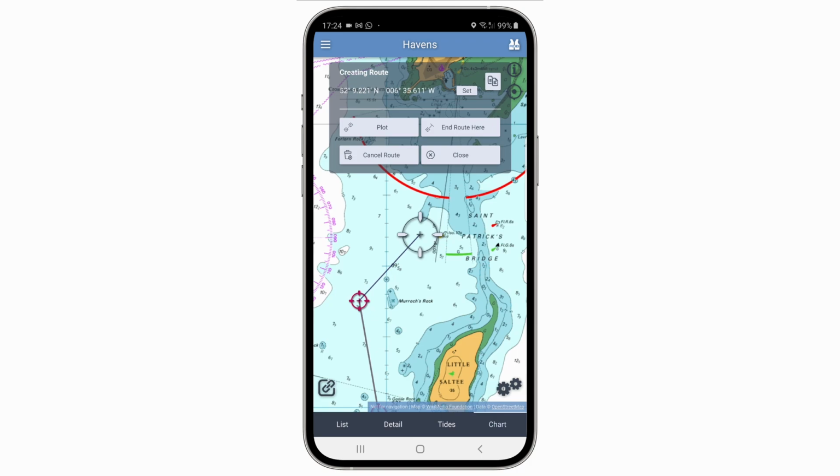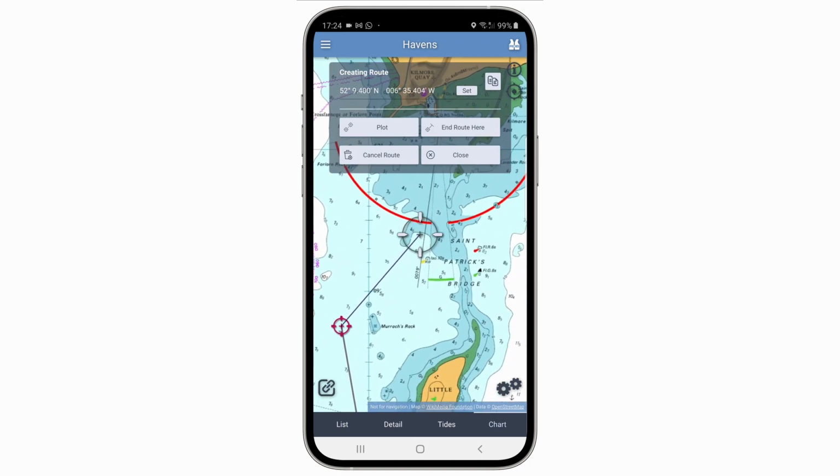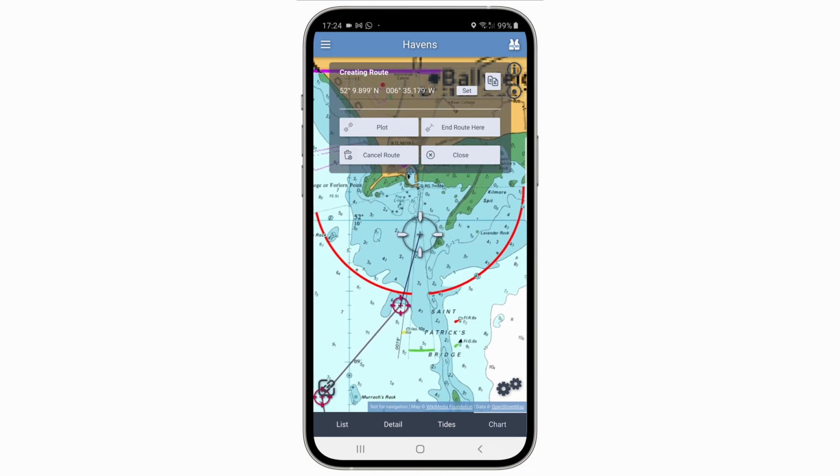I should say in passing, this is no way to enter Kilmore Quay. I have this route dangerously skirting a wash rock. We were only playing here. Select the End Route Here button to plot the final waypoint of the chain.